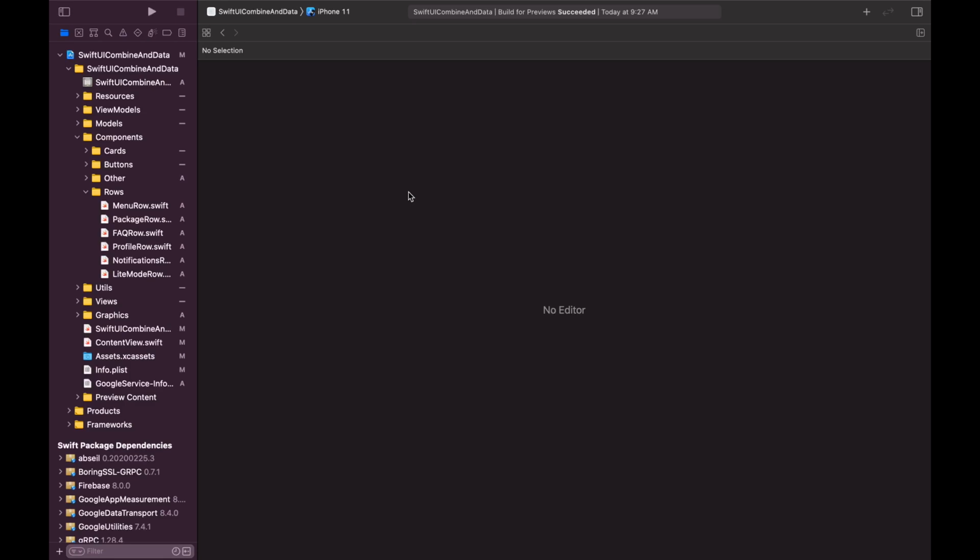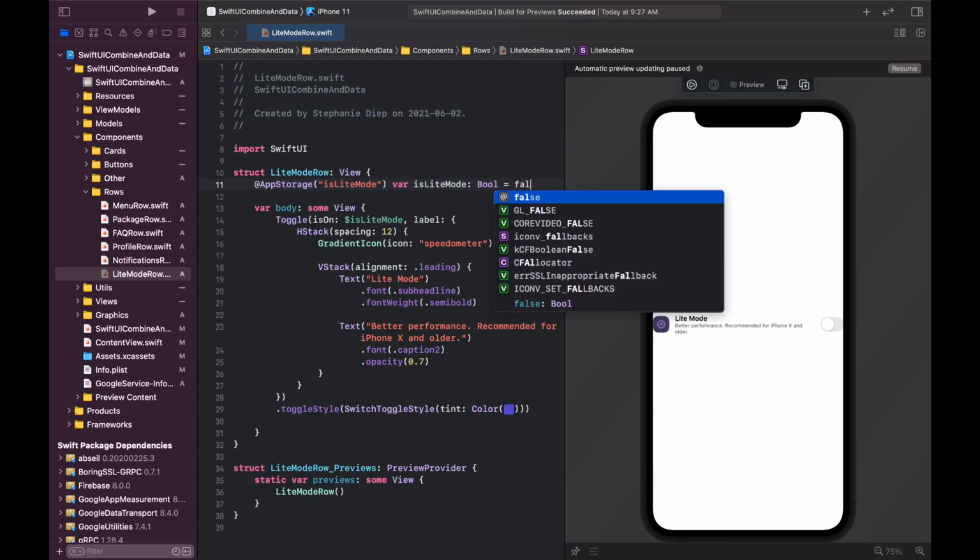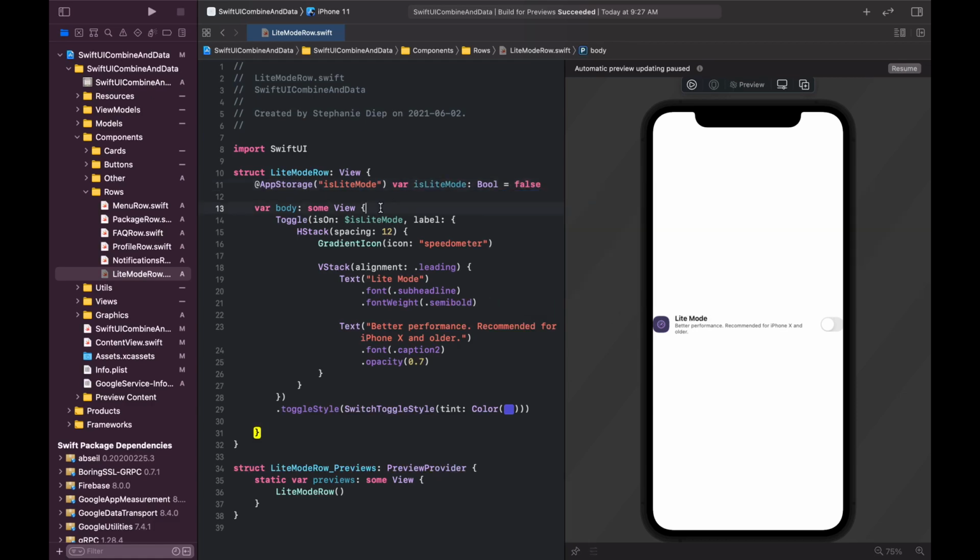First things first, we will be focusing on the light mode row. So let's open our Xcode project and open the light mode row file. In here, instead of using a private state, we'll be using app storage to save our isLightMode in user defaults so that this value is persistently cached in our application. So we'll remove the state and add app storage. We'll call it isLightMode, which is the same name that we gave to our state before. It will be a boolean and by default it will be false.